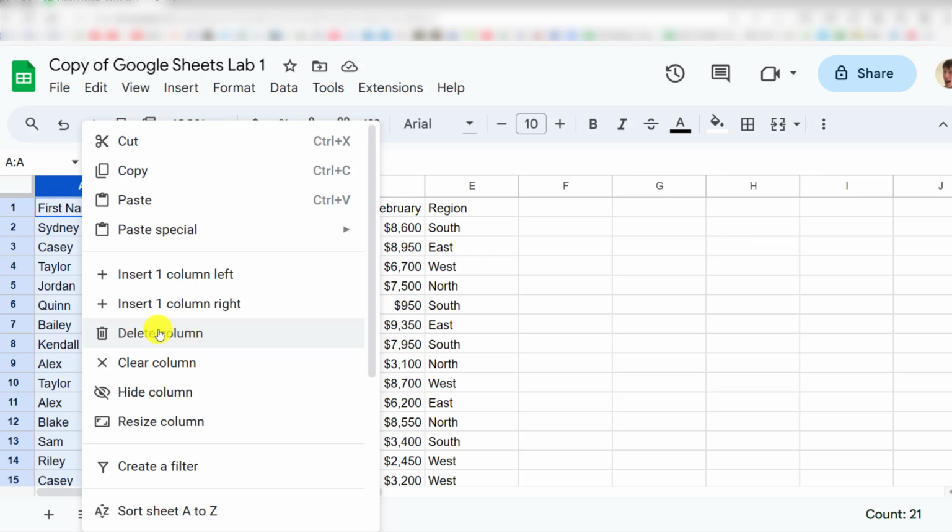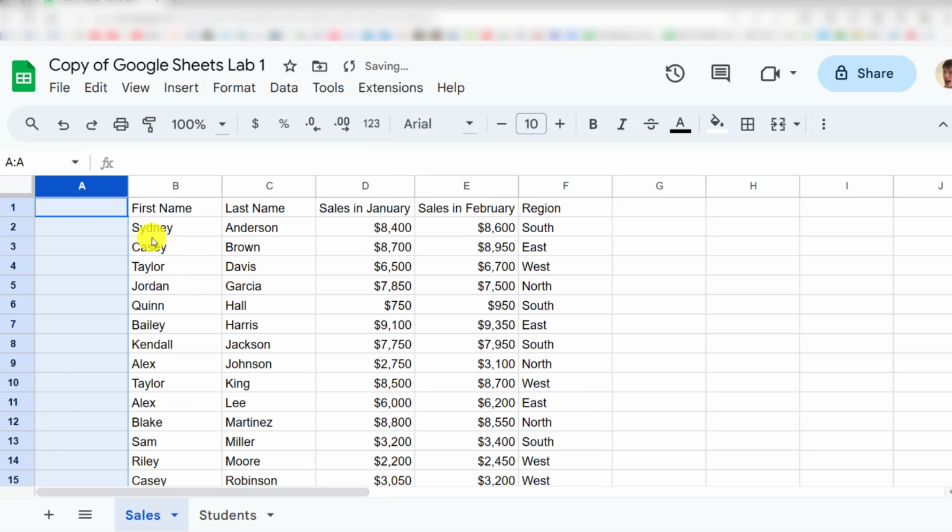I can also delete the column, clear the column. I have a couple other options. Hide the column if you don't want to see it for now. But right now, I'm just going to insert one column to the left. And I'm going to title this column Employee Number.